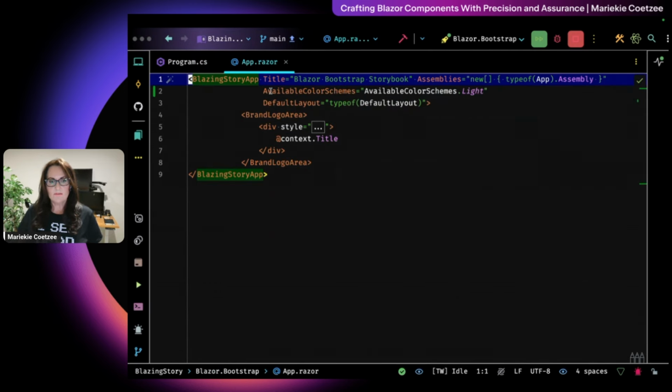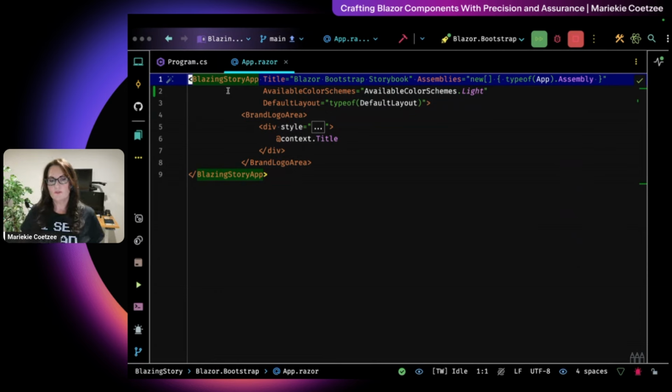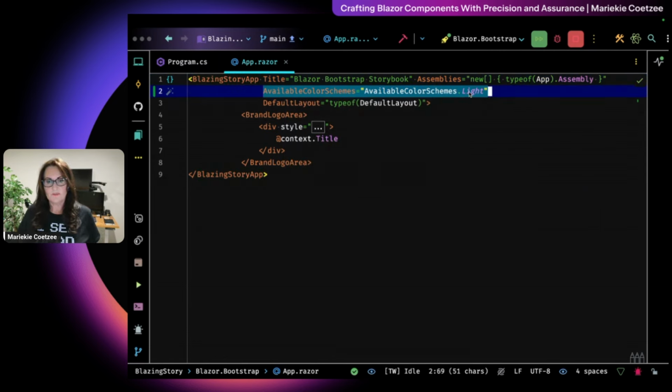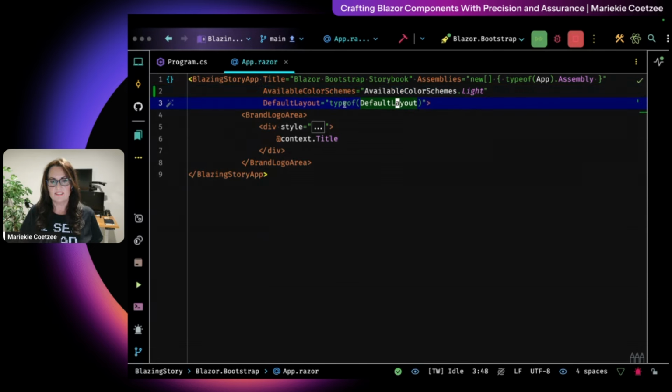Now, if I look at the App.razor file, it is wrapped in a Blazing Story app component where we can specify the title of our component. Add color schemes. So I've selected light. You don't have to, but you can if you wanted to. We've got an option of light and dark and default. Default will just select whatever your browser's default setting is.